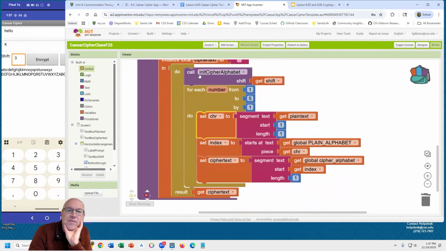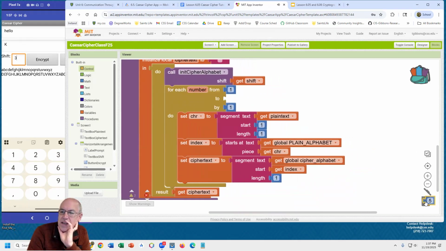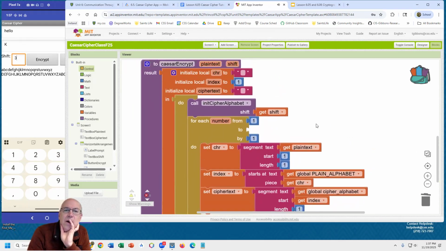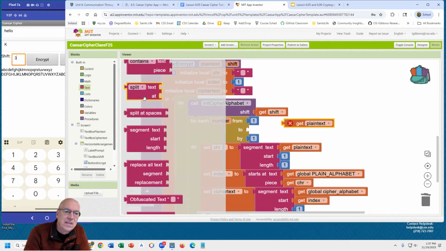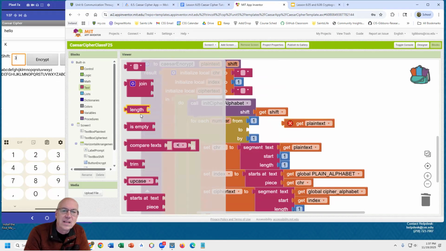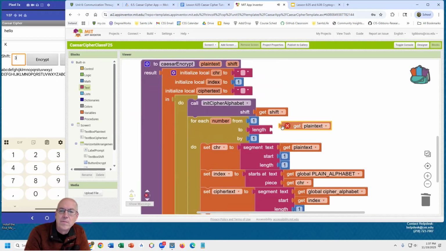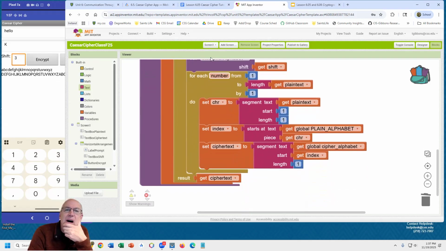So now I'm going to say for each number from 1 to, I'm going to do the size of my text here. So that's my plain text. How do I get the size of that? So under text, I can get the length. Yes, length. I can go from 1 to the length of the plain text here. And my number will count that.